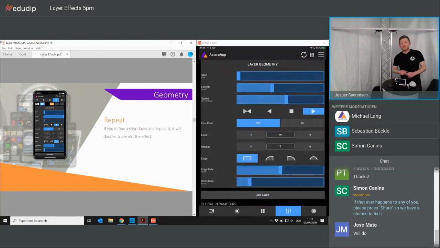The next is the repeater. So when we, for instance, make the length a little bit shorter, like we do here, then we can repeat these amount of pixels by pressing the repeater just like this. And you will see just adding more and more and more. This is what it does. It can be helpful in a given situation, depending on what kind of effect you want to make.